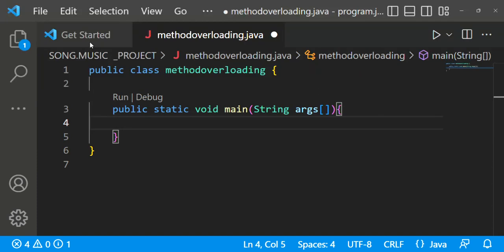Hello friends, we are starting a new topic today, which is method overloading. It is the most important concept of object oriented programming in Java. What is method overloading, and what is the use of method overloading? So firstly, what is method overloading?